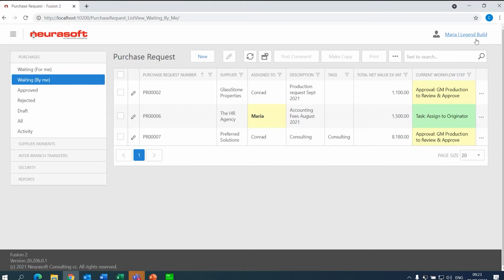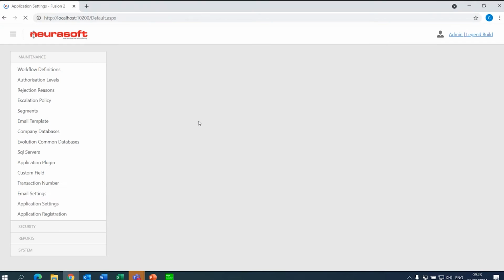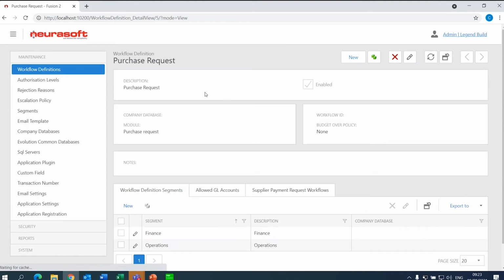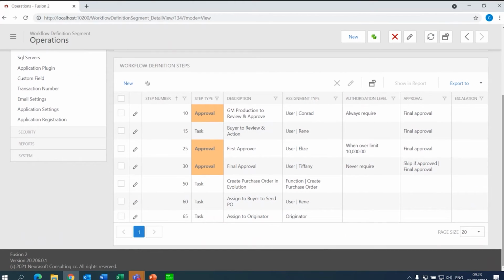I just want to quickly log out as Maria and just show you on my workflow how I have set that up. So on my workflow, and this is very customizable, you can add as many steps as you want. You can take steps away, keep it very simple. My very first step is the approval of the GM. Then it's going to go to my buyer just to review and say, yes, I'm happy with it. And then move on to my next step, which is my actual approvals, where it's going to a first approver.